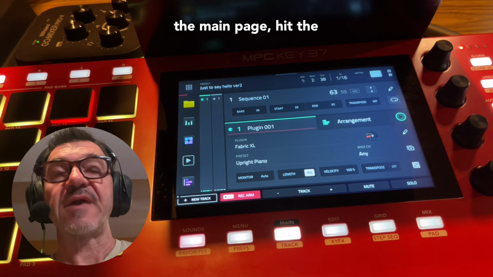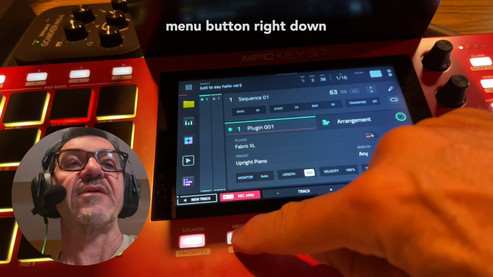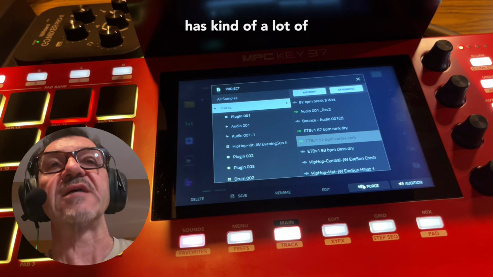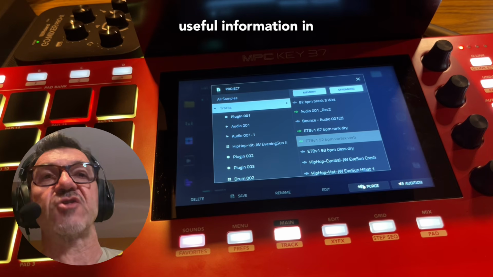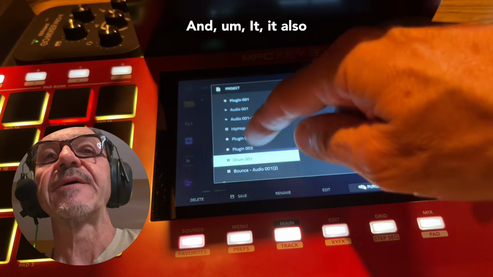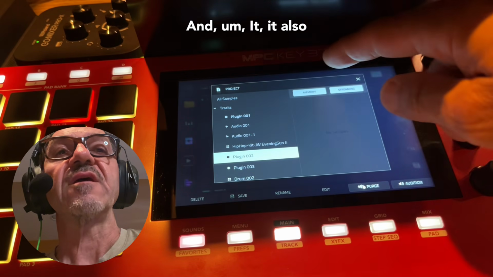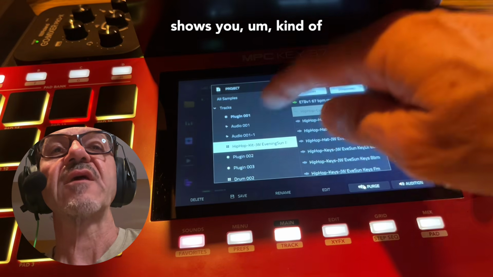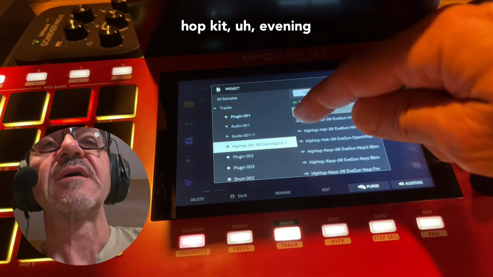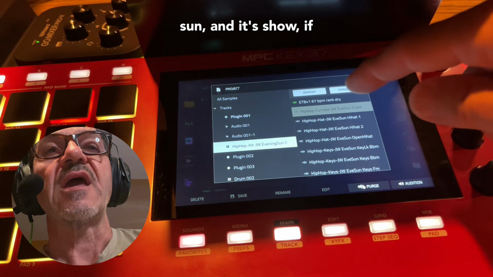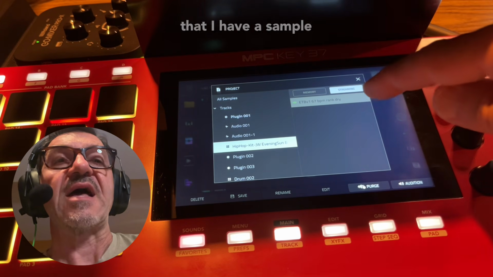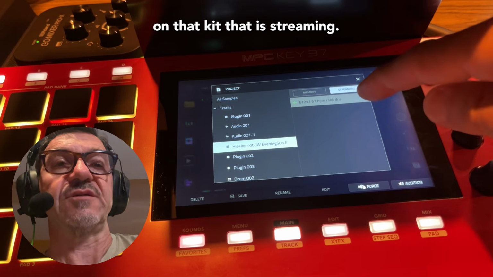So if you go back to the main page, hit the menu button right down here, and then you go to project. So this project folder has a lot of useful information in it. It shows you all the samples that you have in your project. For example, right now I selected the hip hop kit, evening sun, and if I select streaming only, it's showing me that I have a sample on that kit that is streaming.